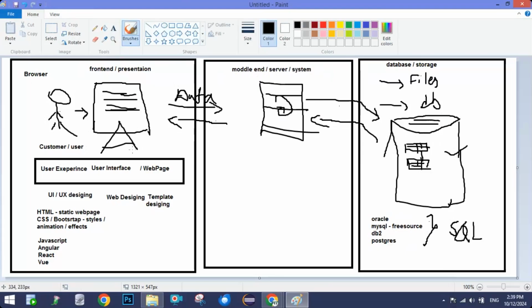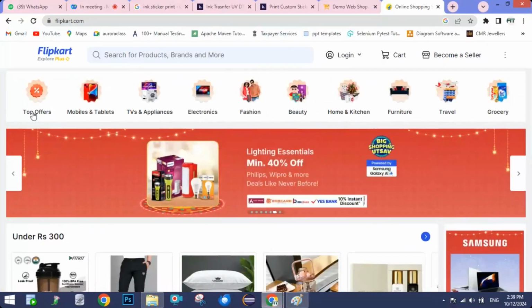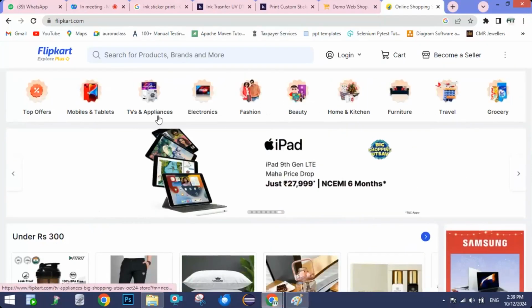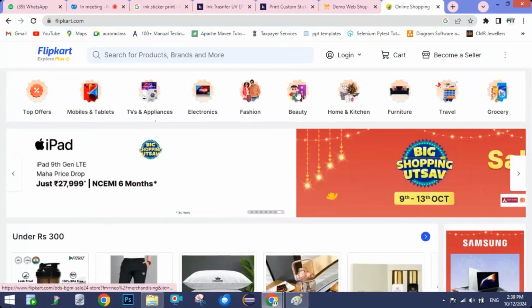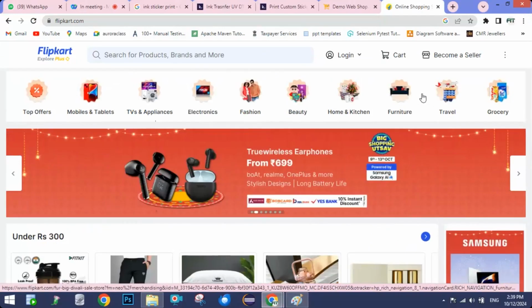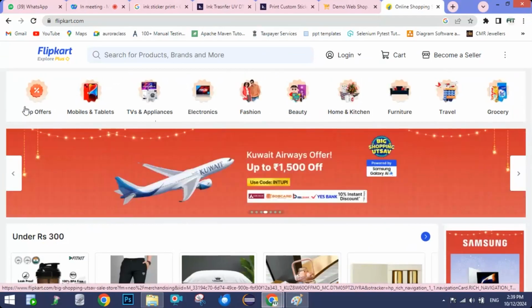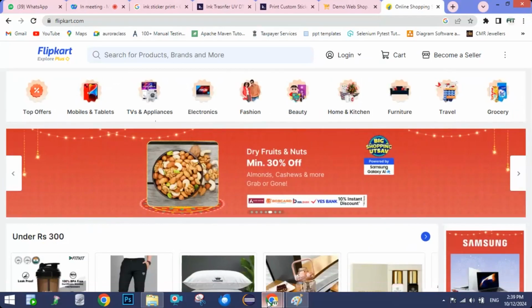Now the user interface will convert your data into an attractive format. What I'm trying to explain is that in the database we have data like top offers, mobiles, TVs. We don't have the icons or curved styles or backgrounds. These styles are aligned in the front end, not in the back end. So this work will be done by the front end developer. Only the data part is taken care of by the back end, that is the server part.